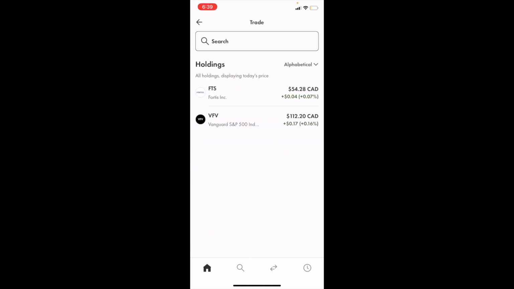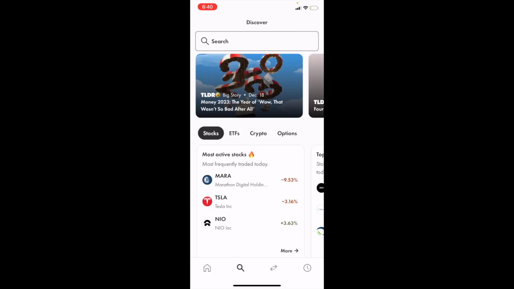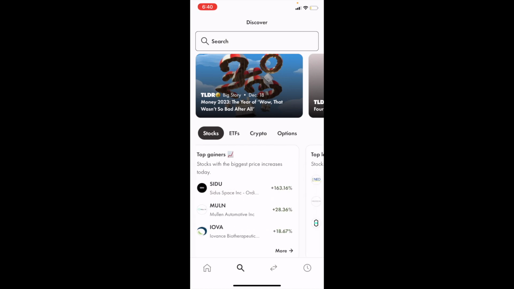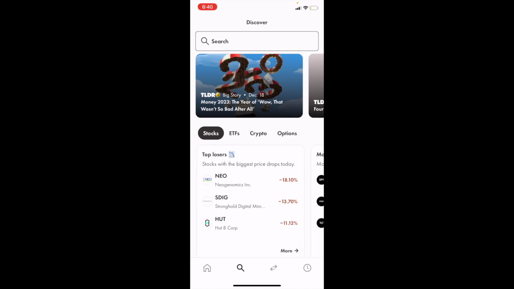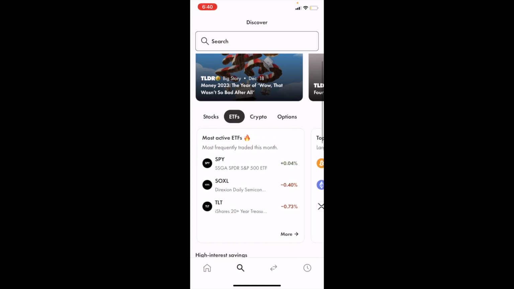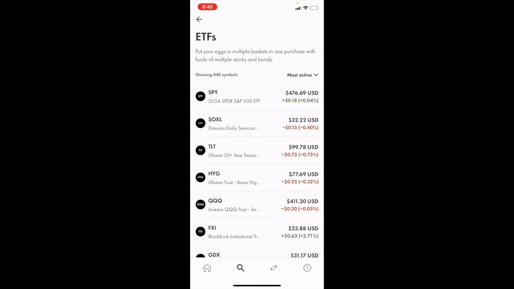Now, what you can either do is search up a stock, an ETF, crypto if you want, or what you can do is just go to the browse icon or the magnifying glass from the bottom left, and then you can go to the discover screen. So there's stocks here, ETFs, crypto, options, whatever the case may be. If you wanted to search up just the most active ETFs, you can go ahead and do this. I'll press on more. I'll just use the SPY, an S&P 500 ETF, as a demonstration.